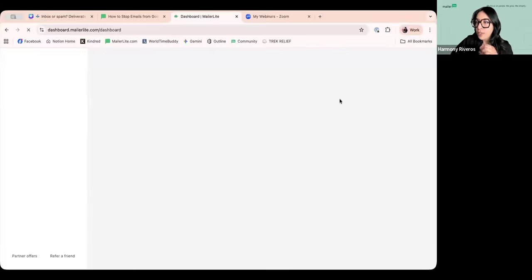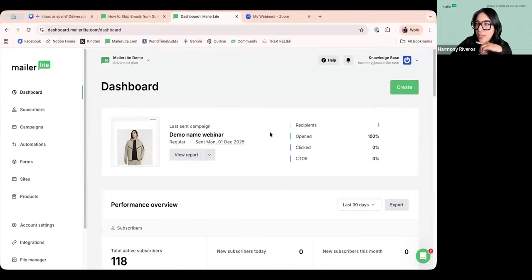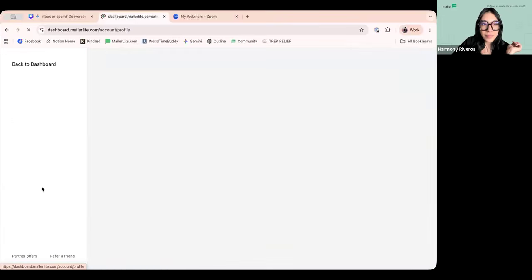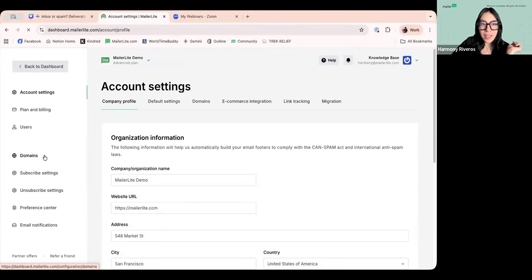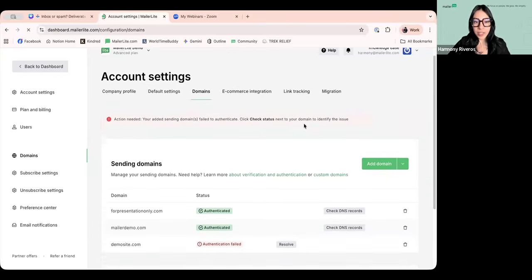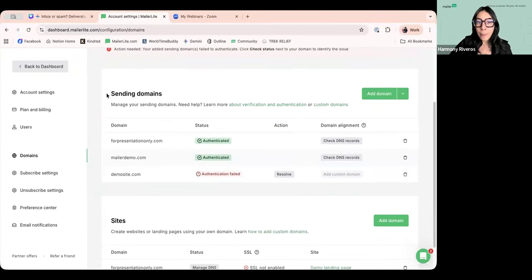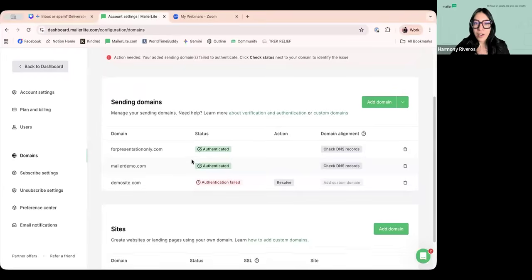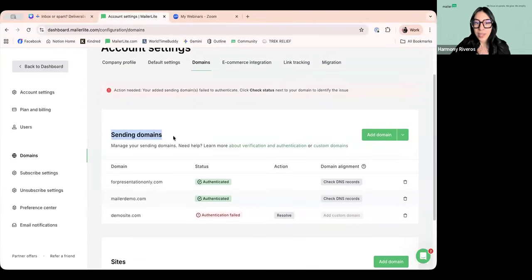Okay, so going over to MailerLite, you should be able to see my dashboard here. If we go over to account settings and domains, this is where you will want to set up your authentication. So here there's two different areas, sending domains and sites. Sites is for landing pages and websites. This is not sending newsletters. So I'm just focusing on this area here for sending domains.